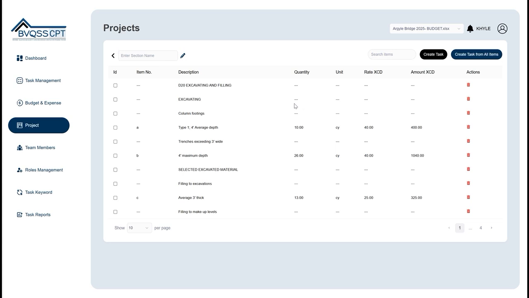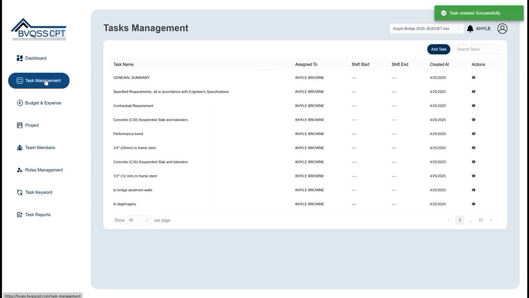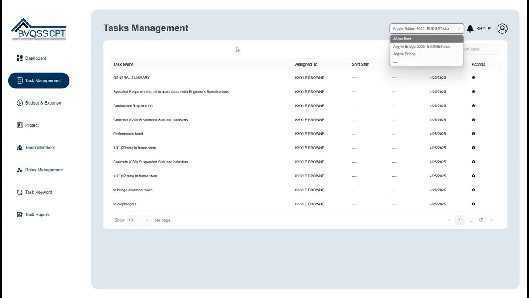A powerful feature here is creating tasks directly from BOQ items. To do this, select the checkbox next to the specific line item you want to create a task for, like this, and then click the Create Task button. You'll see a Task Created Successfully notification. Now, let's navigate to the Task Management section using the left side menu to see the task we just created.